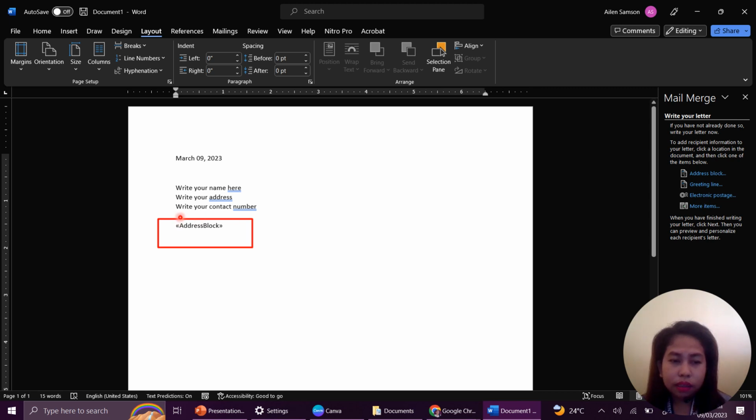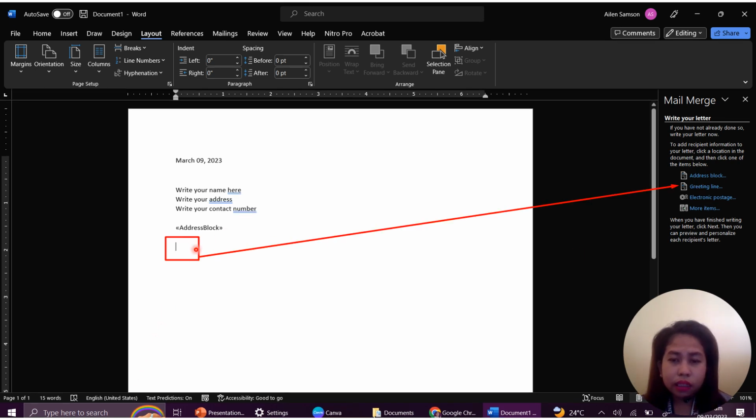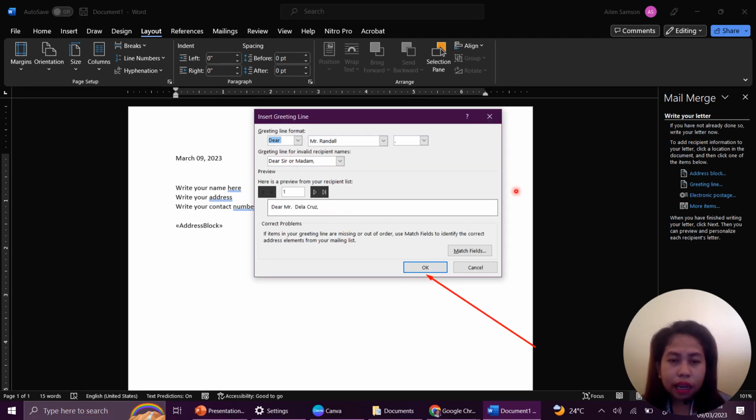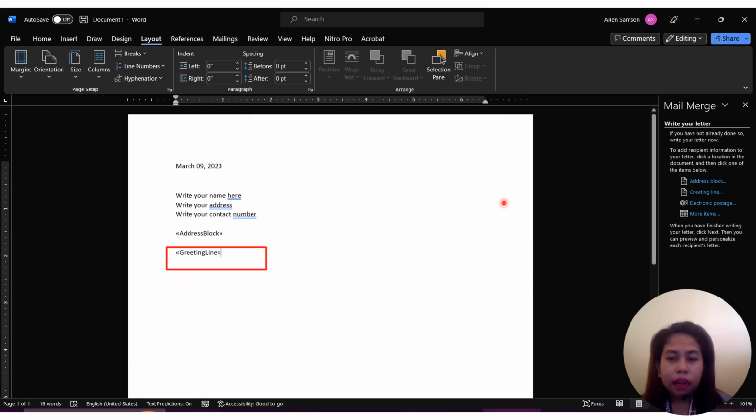So leave one space after your contact number for the address block, and then afterwards another space, and then insert the greeting line. So clicking the greeting line will give us this dialog box. Dear Mr. Randall, example. So for our activity for this recipient, it will show Dear Mr. De La Cruz. This is the first recipient that we have. So if you don't have any problem with that, click OK. And then, if you are successful in inserting the greeting line, this placeholder here should be here.